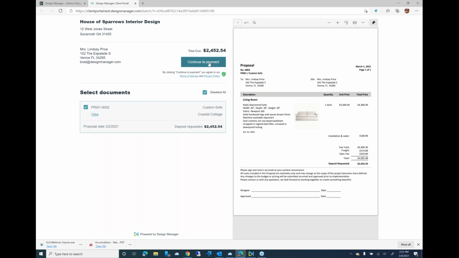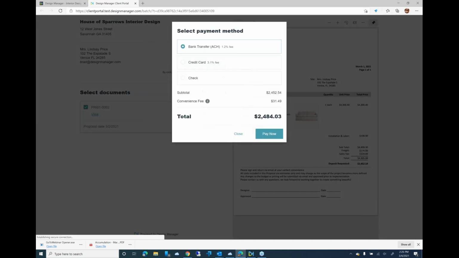From here, they click continue to payment, and that comes up with our select payment method. And here you can see all of the options that we configured. Remember, on our company information settings, we said, I want to be able to do both ACH or bank transfers and credit cards. They could also select check, and that's going to show them basically your billing address so they could send a check.